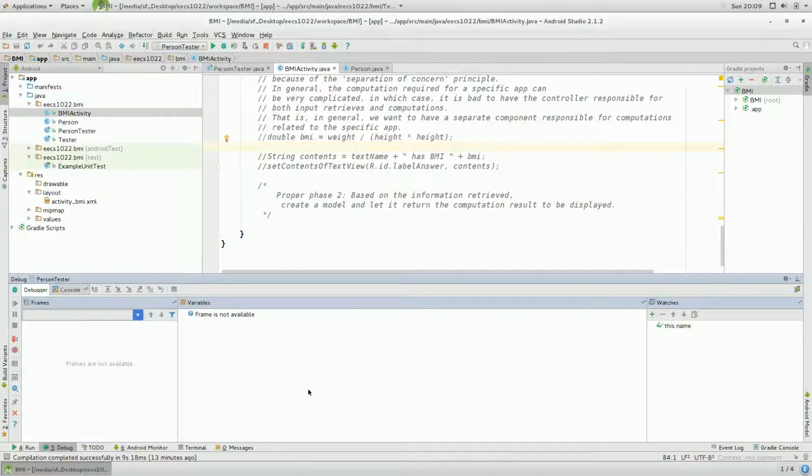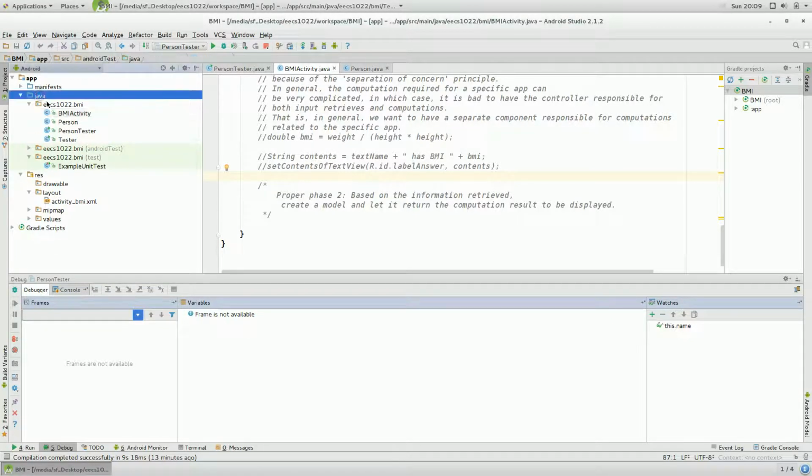Let's now finish the development of the BMI calculator app. Given that we have already implemented the view, the model, and almost everything about the controller, there's only one thing left. If you go to the controller file, which is under Java ECS1022 BMI, and click on BMI activity, go to that file there.